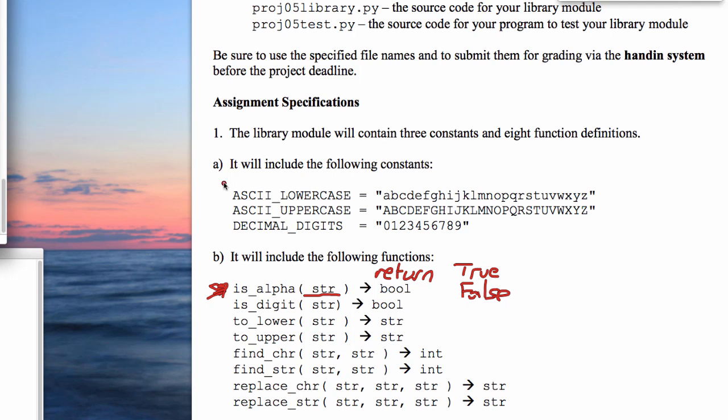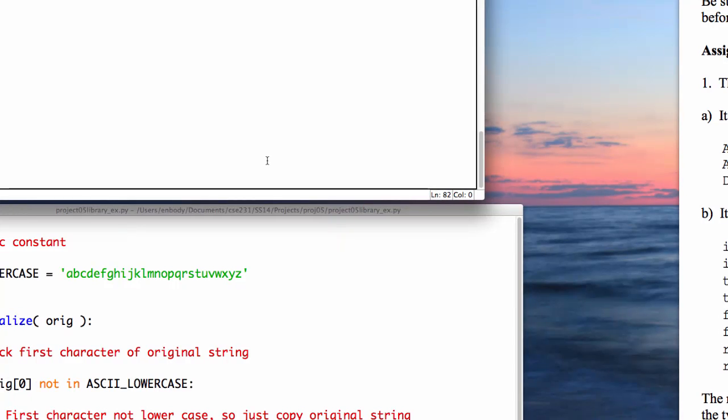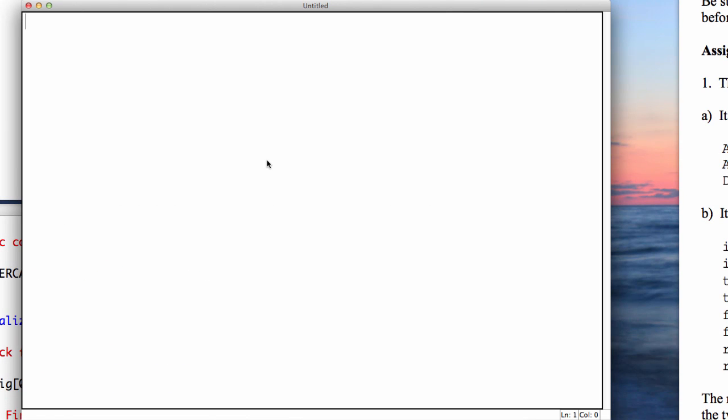Just one thing is that we include these constants. We define a string, and we use capital letters when we define these constants: all the lowercase letters, all the uppercase letters, all the digits. Let me get a blank screen to write with, and we're going to take a look at is alpha.